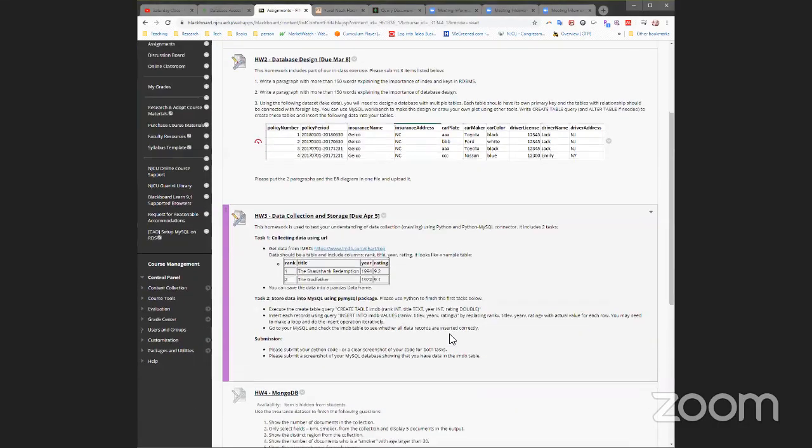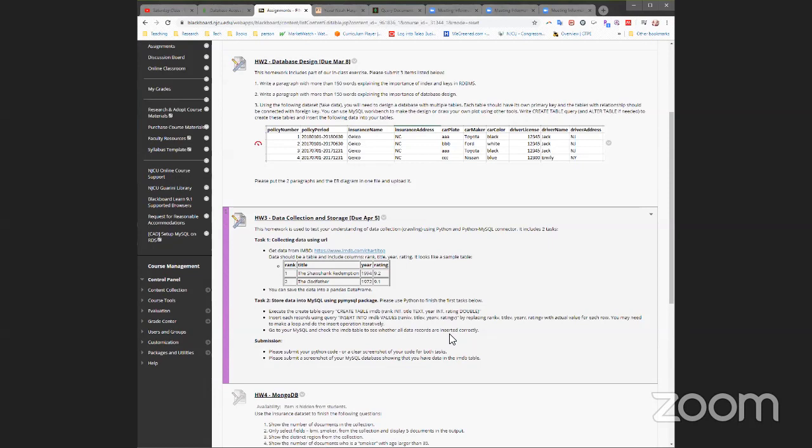And for some questions here, let me see. Second homework, okay? So third homework. Let me pull up the homework here. Okay, so third homework, data collection and storage. The first task asks you to collect the data using the URL.